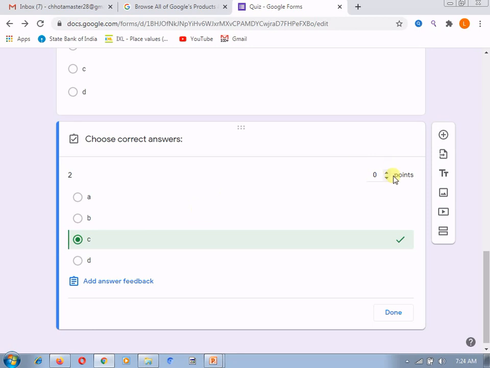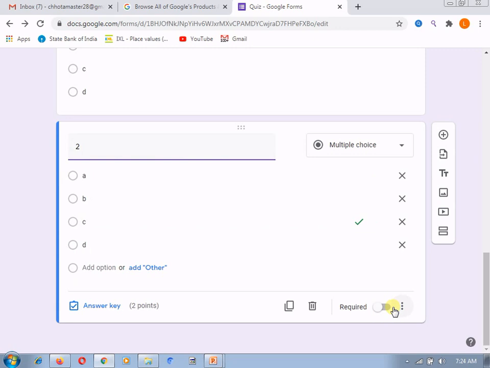You can choose the grade points. Suppose this is the question with grade points 2, and I will click on done. Do not forget to make it as required, because in the quiz all questions are compulsory.